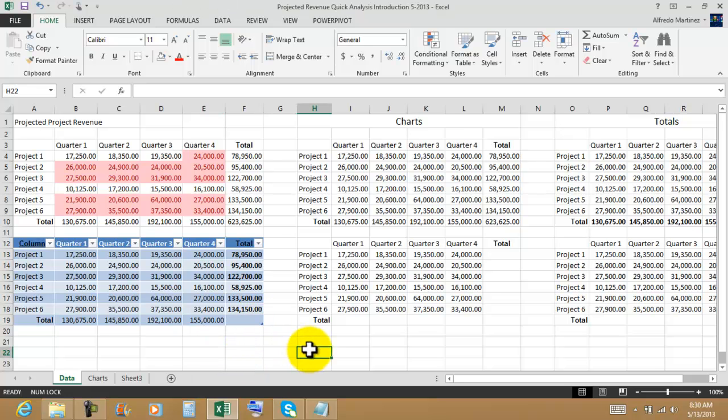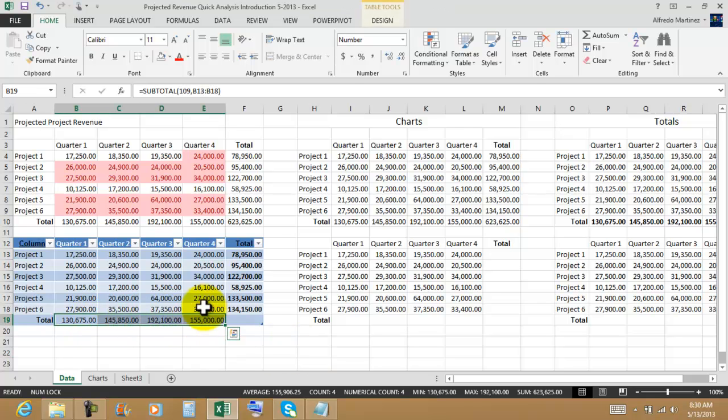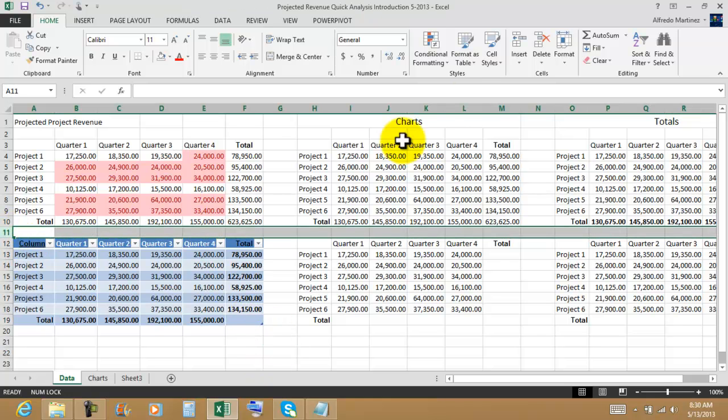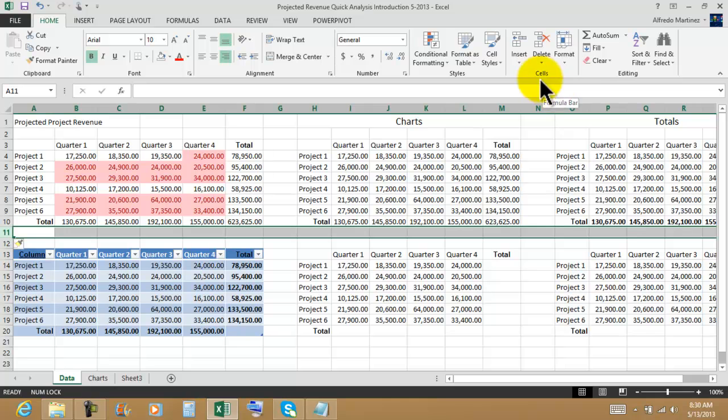Okay, perfect. So we have our totals by using the quick analysis. As you guys can see, we had to move some things around, but there you go. Now let's say that over here we want to insert another row to separate the data. Insert three rows and one more.